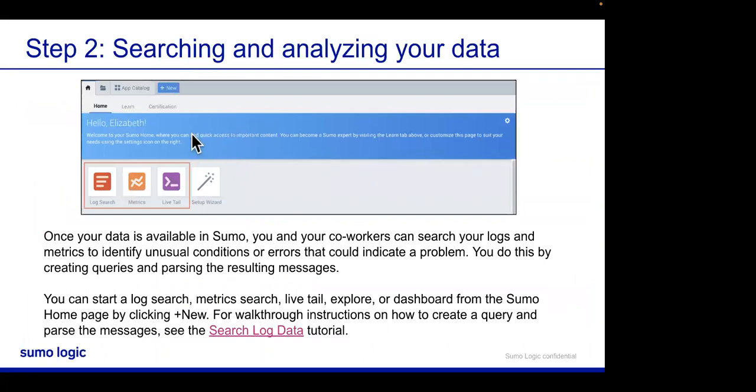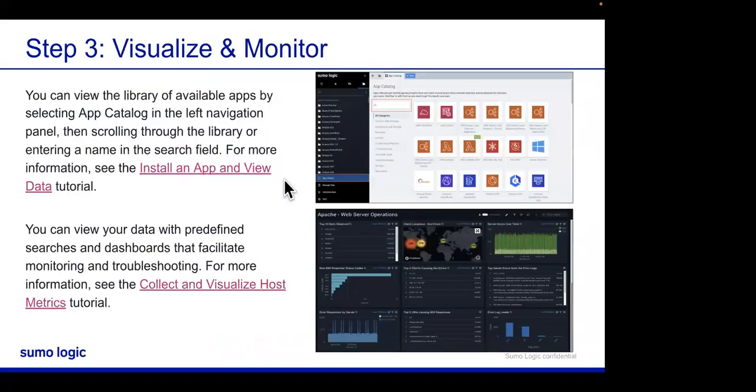Once you do that, then we can write queries, right? We can write log searches and metric searches. We can do all kinds of observability things, all kinds of nifty little stuff to see how things are behaving, to understand what your logs are trying to tell you, what your metrics are trying to tell you.